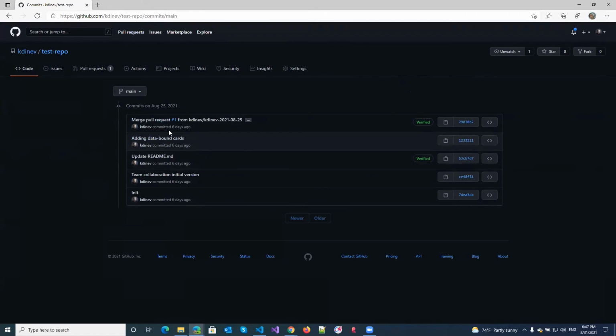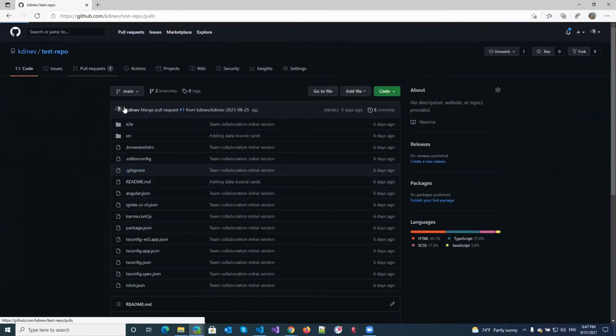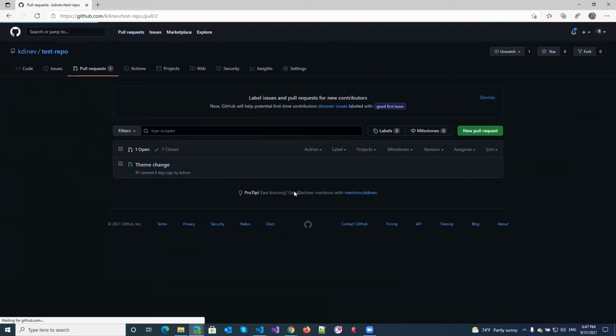Just so I show that I haven't made any other changes, I merged the pull requests that I've done from the app builder, and I've done a README update. Yep, that's it. Actually, I haven't even merged the last pull request. Anyways, that doesn't really matter.